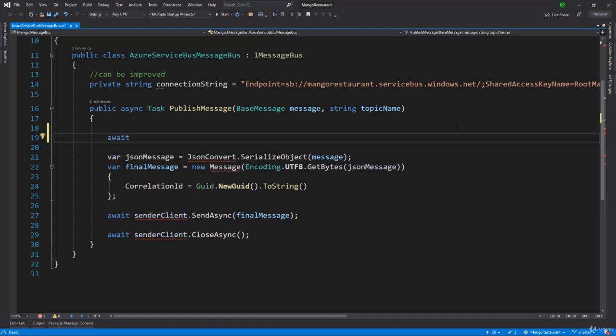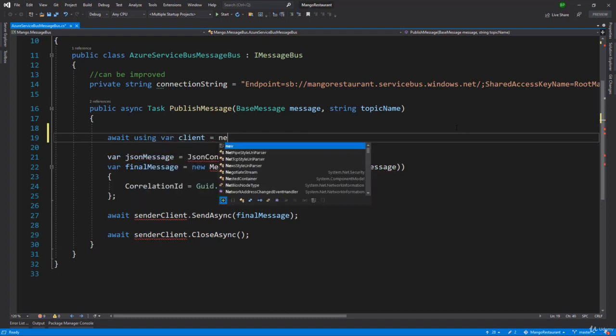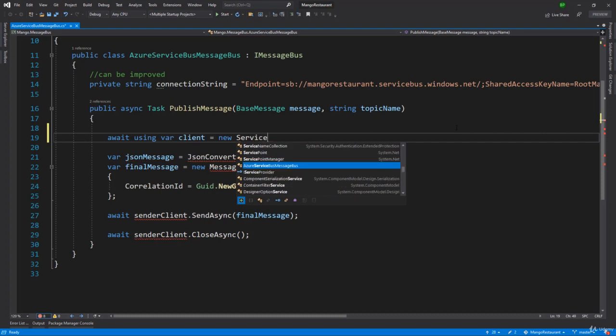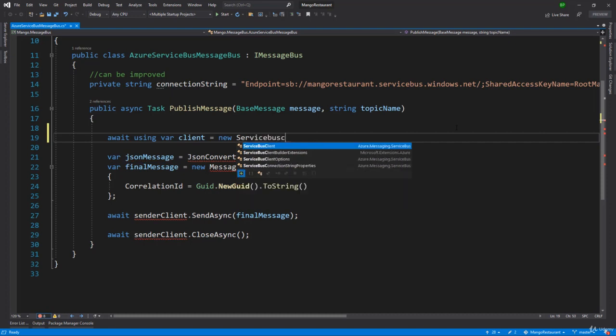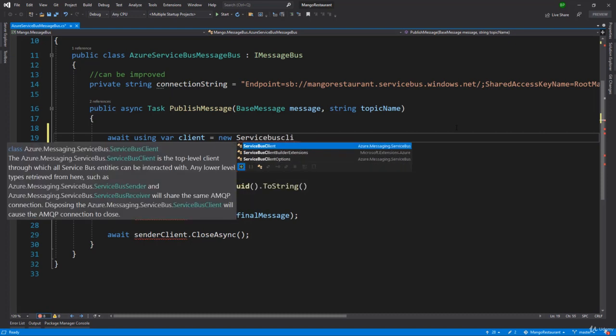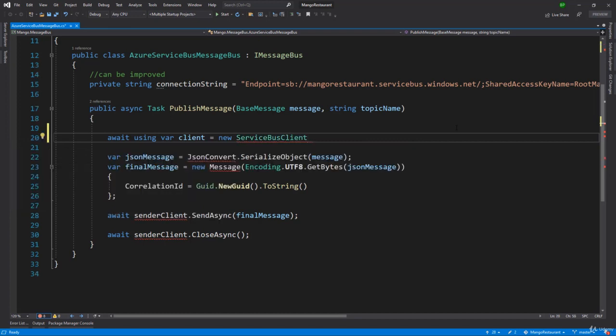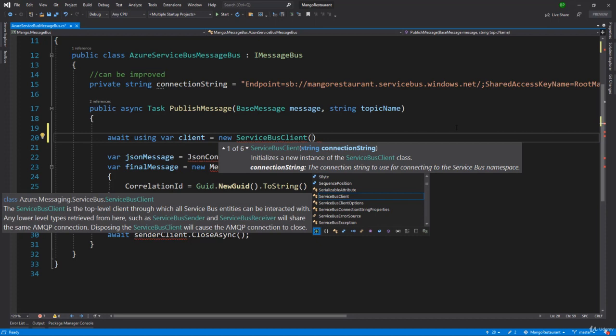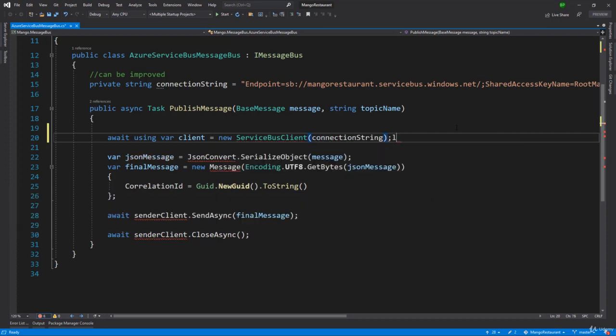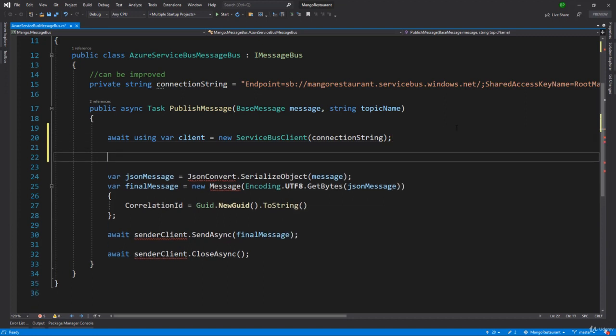So we'll say await using var client is equal to new, and this will be of the type ServiceBusClient. That is inside the namespace Azure.Messaging.ServiceBus. Here, when you create a new service bus client, we need to pass the connection string. So we will pass our connection string there, and then in order to send a message, we have ServiceBusSender.